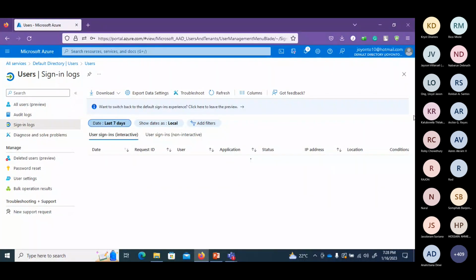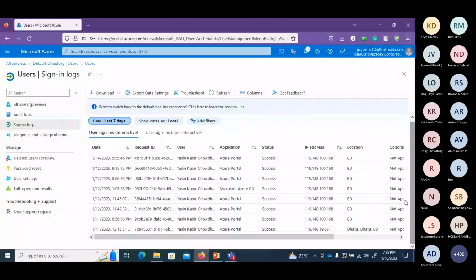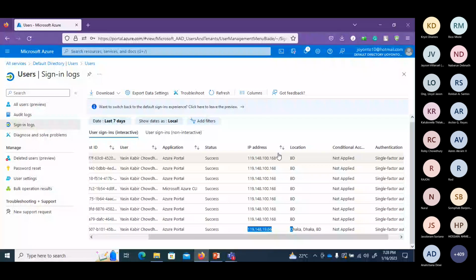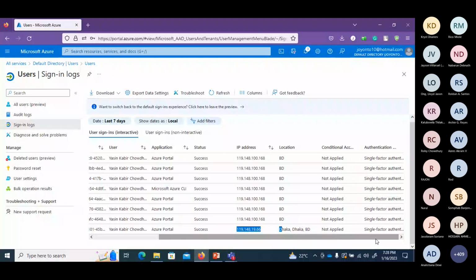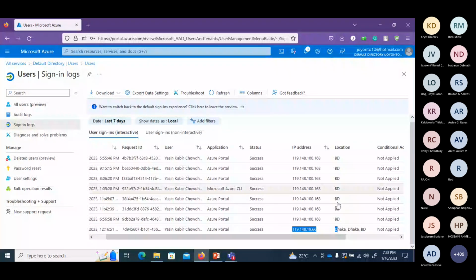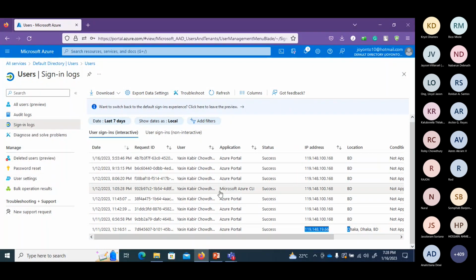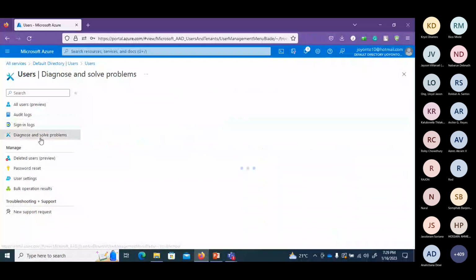Last 7 days sign-in. How we signed in, when, who signed in, what their IP addresses were, which type of authentication, single factor authentication, and everything will be here. Location will also be here, from which location I'm signing in. And from which application, from Azure portal. Suppose any other application, like Microsoft Azure CLI, it is also here. If there is a problem, it will diagnose the problem and solve it.